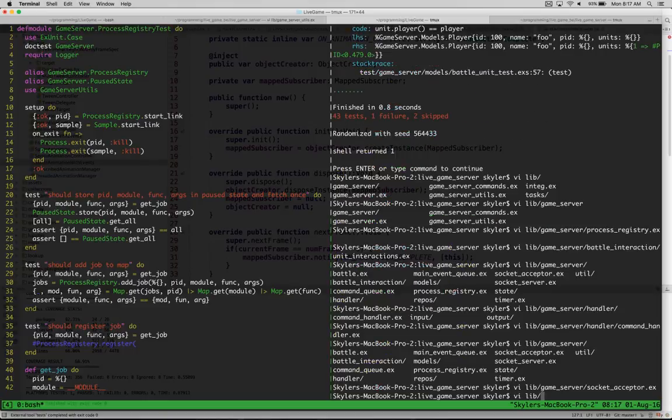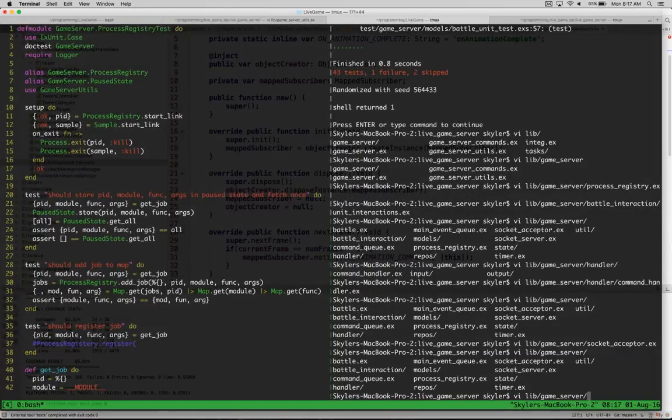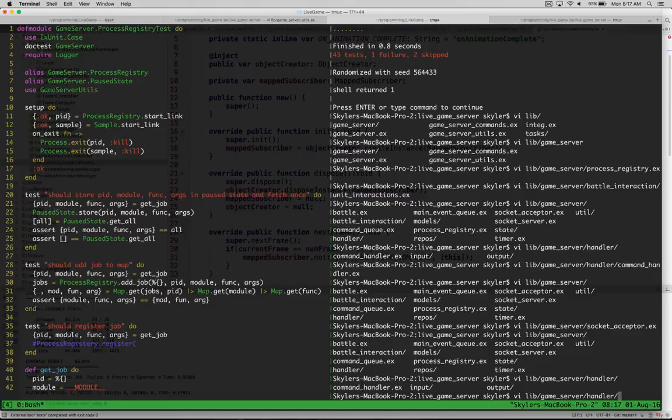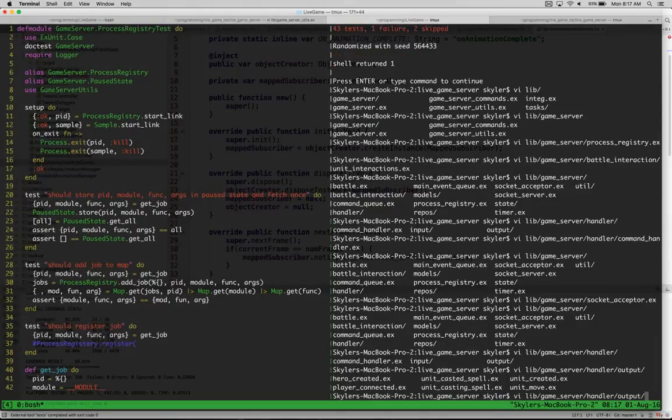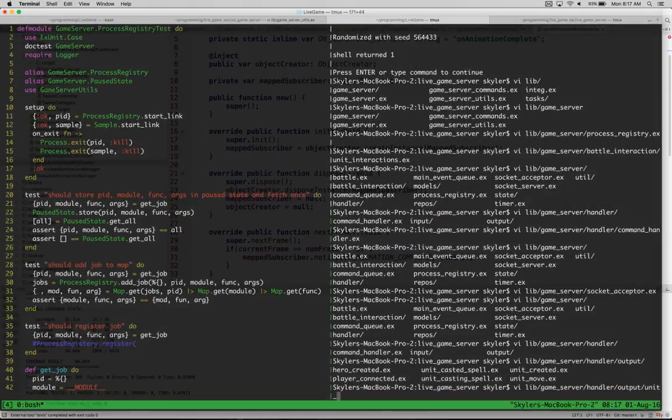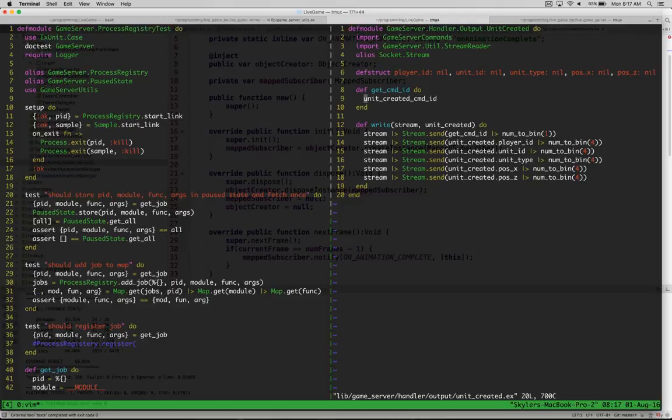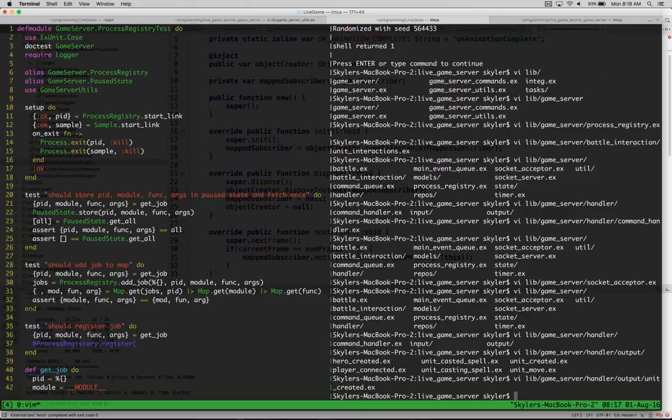And lastly, game server handler output. If we just pick any of these, we'll do a unit created. You'll see that now we don't even return the constant, we just return this. We just import our game server commands, and then here we have our unit created command. So that cleaned up a lot of code. So that was really exciting.